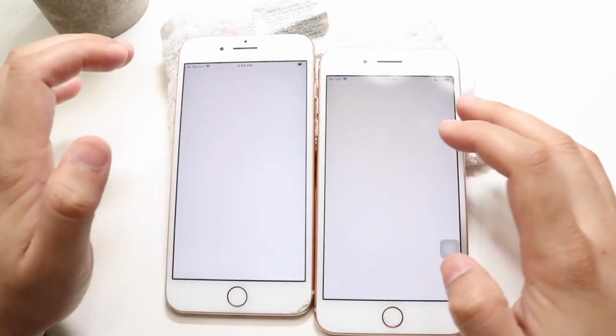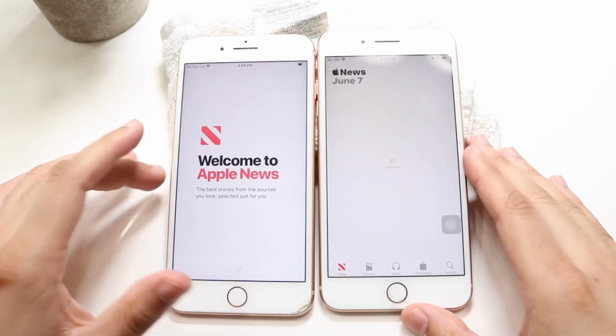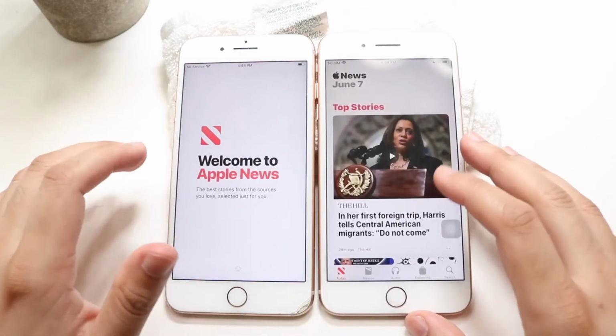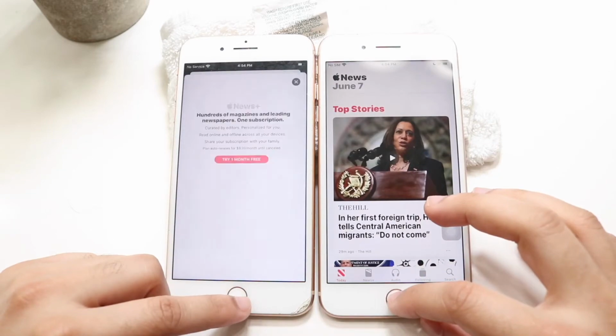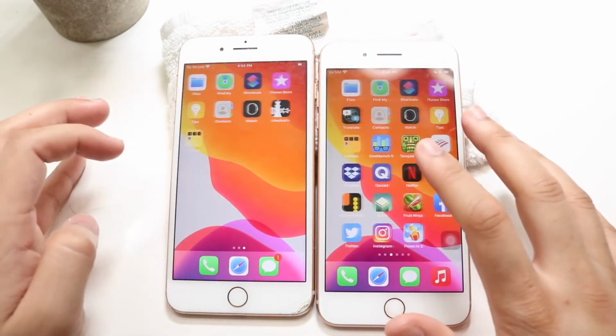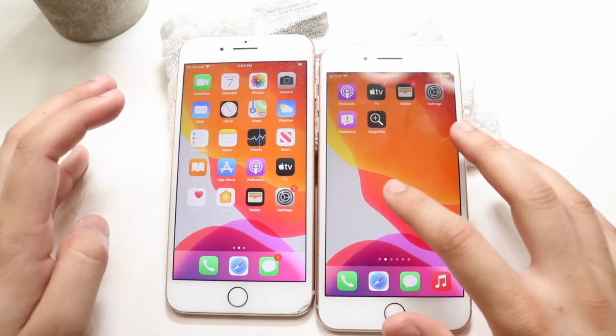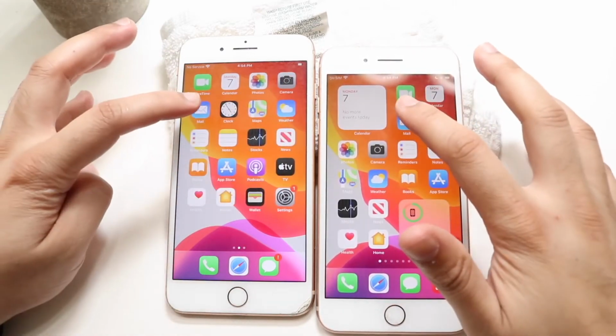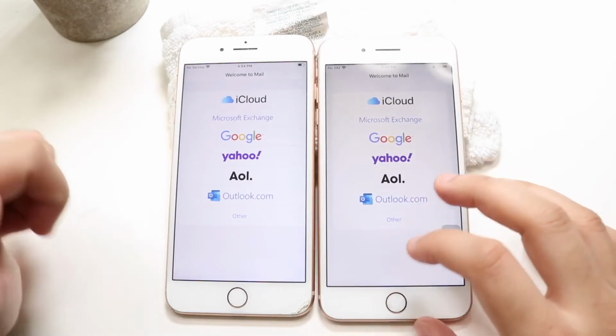3, 2, 1. And I guess iOS 15 is faster. 14 kind of stuck in that panel a little bit, and we did get into another panel right after. Let's get into something else. Let's go and get into, well, I guess I don't even have any third-party apps on this specific device. So let's get into mail. 3, 2, 1. And there we go.